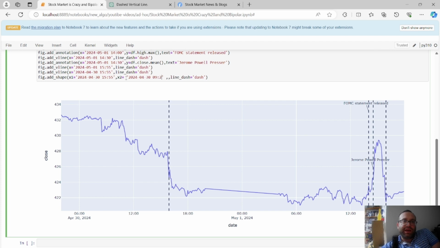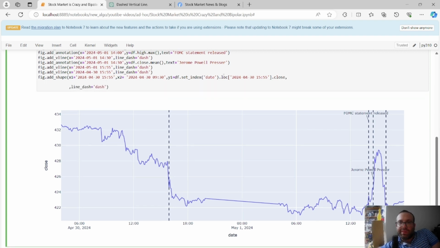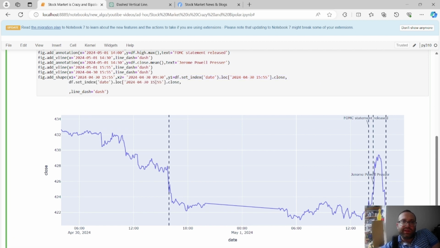So this is 9:30 here. This will be x2, and then for y, we'll make y1 equal df.set_index, this guy, date.loc, this guy.close. That's the closing price, and we'll make it the same thing. We'll add this vertical line. This will be yesterday's closing price, right? So today opens at 9:30.